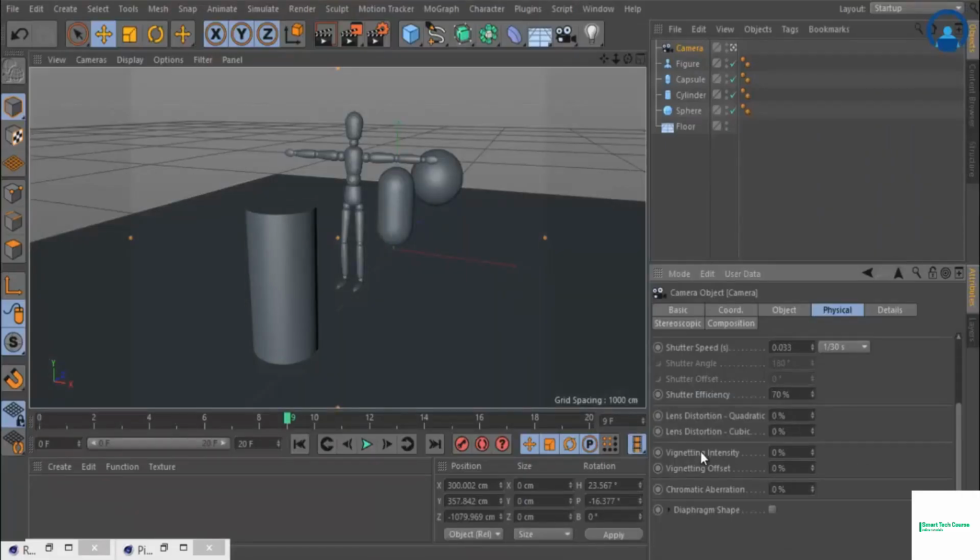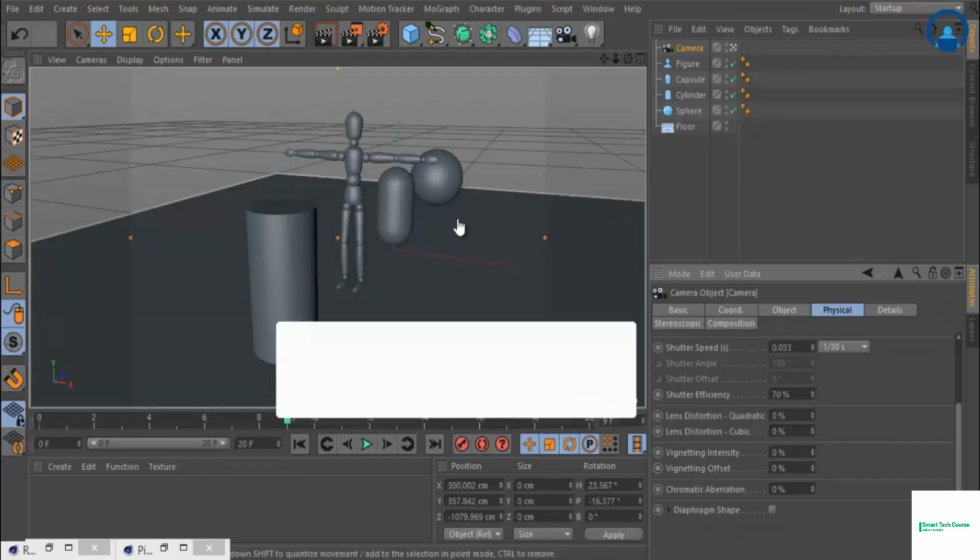Next properties are vignette options. We normally use this to focus on the center of the image, and we darken the edge of the image to divert a viewer's attention to the center or middle of the image. That time you can use this option. I'll show you some examples of it.